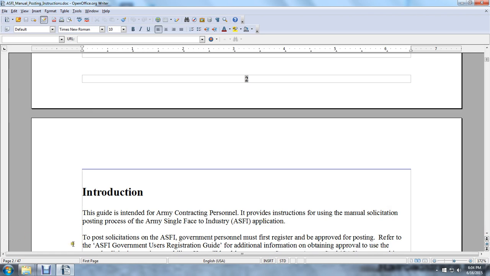This is the Introduction. The guide is intended for Army contracting personnel and provides information on using the manual solicitation posting process of the Army Single Face Industry application.